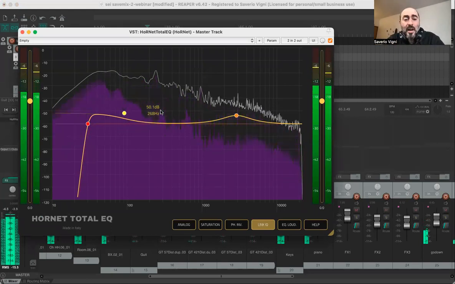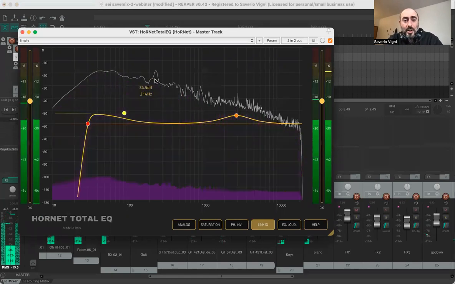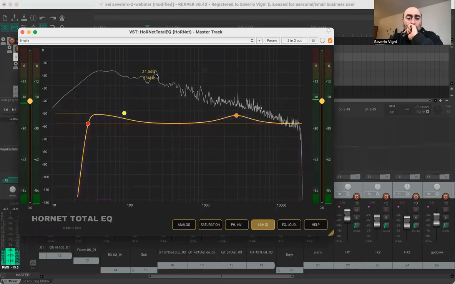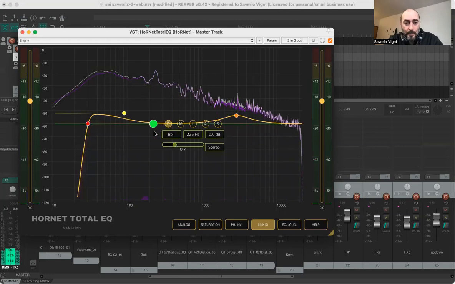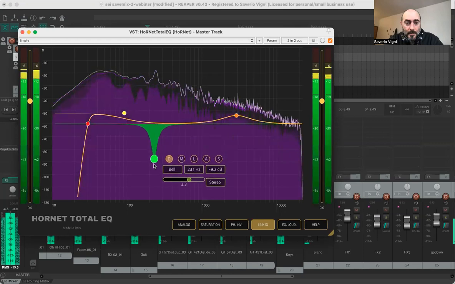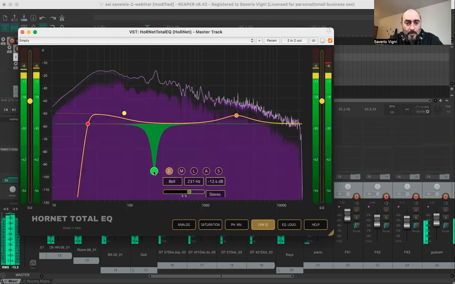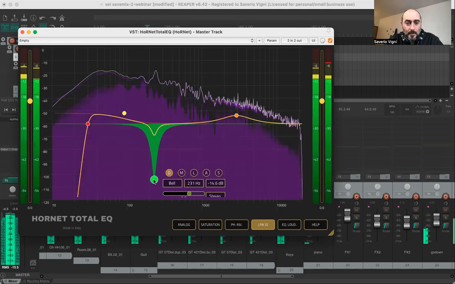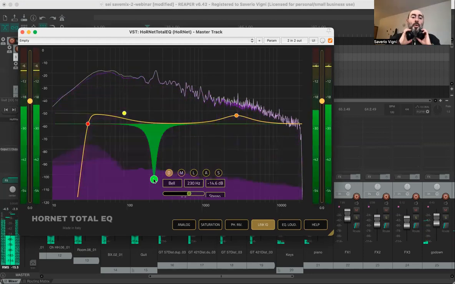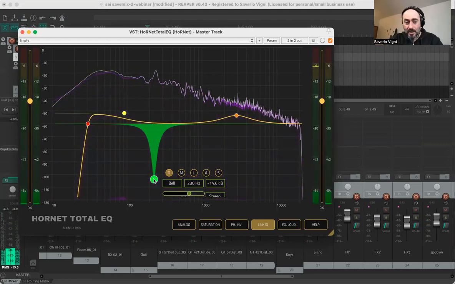Okay, we are probably starting to have some issue on the master over here. You see that we have the spikes that are probably from the bass, and we are going to fix it using the dynamic EQ and a very high Q. So when this frequency kicks in, we are simply removing it, and we don't have to care about that anymore.